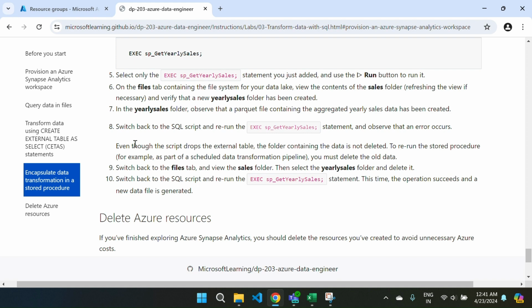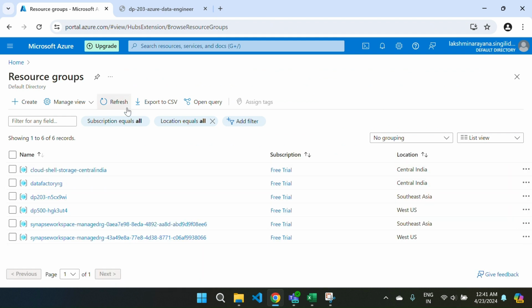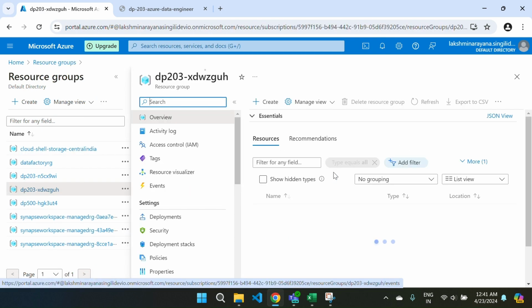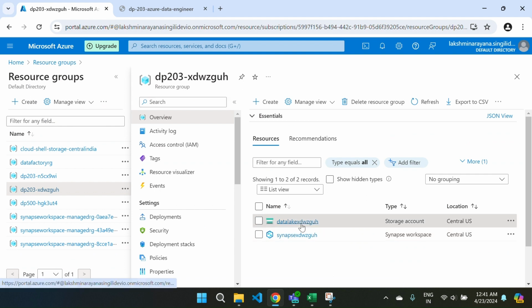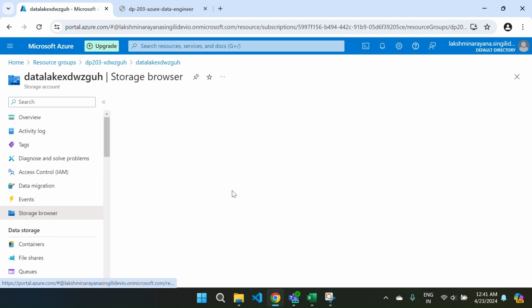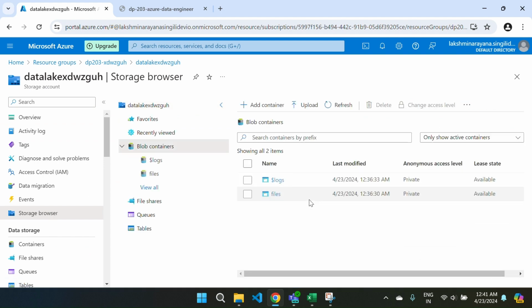I think this time the script is running. The script is successfully done. Now just minimize it and refresh it. You can see the value. Now just go to the resource group. Now you see the data lake storage, and go to the storage browser. I'm doing this fast because these activities take too much time.